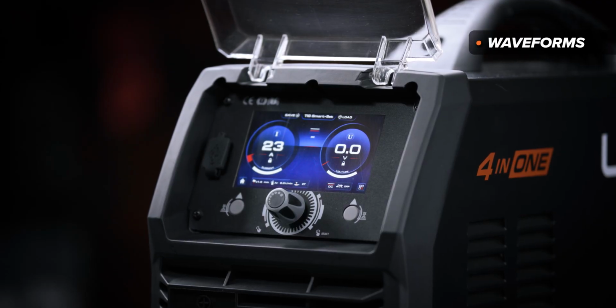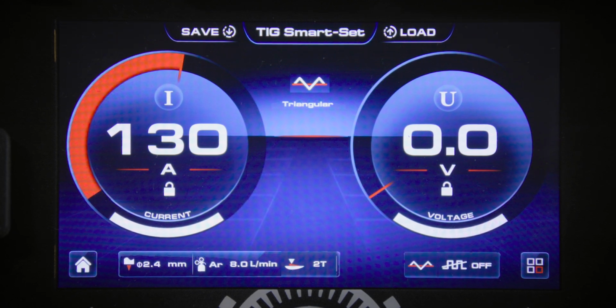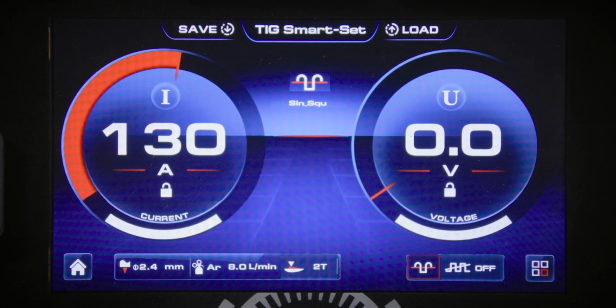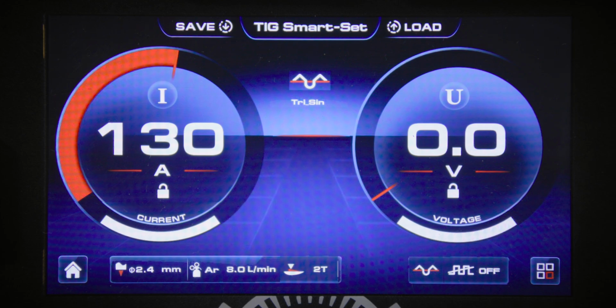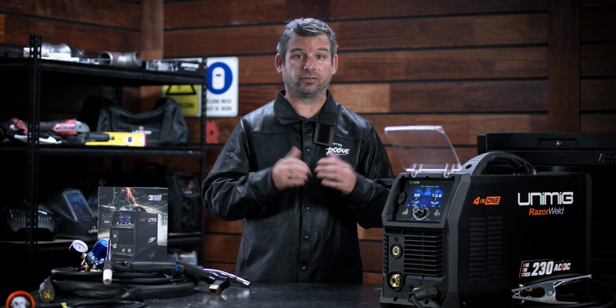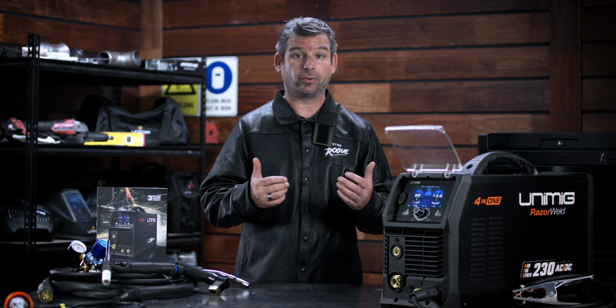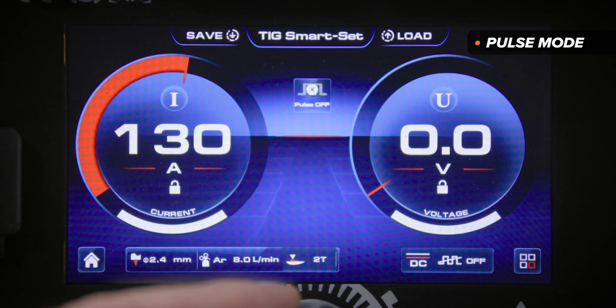There are 10 waveforms that you can choose from: DC, square, sine, triangular, square sine, square triangular, sine square, sine triangular, triangular square, and triangular sine. Your waveform must be set on DC in order to do a DC weld, regardless of material that you have chosen in the weld parameters. If it is in any of the other waveforms, all of which are AC, the machine will AC weld even on mild steel. The pulse setting turns the pulse mode on or off.